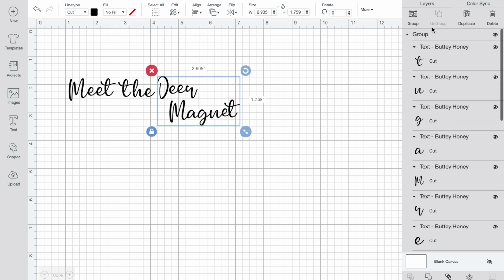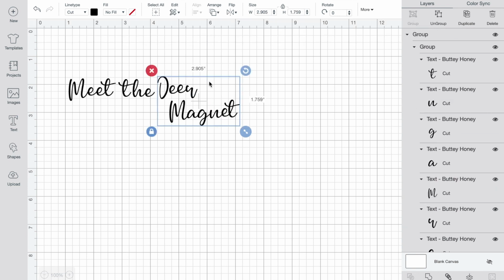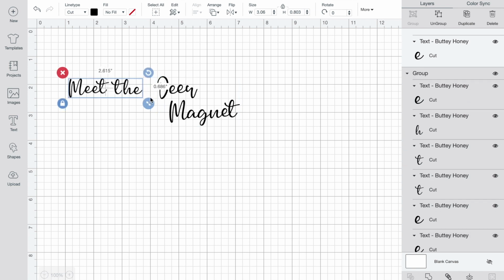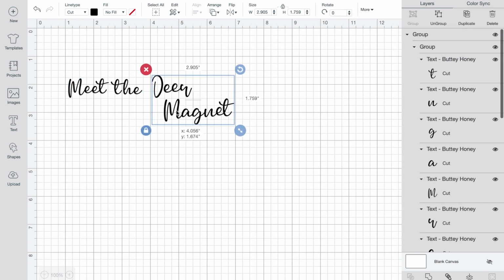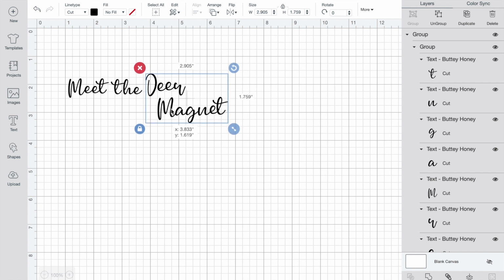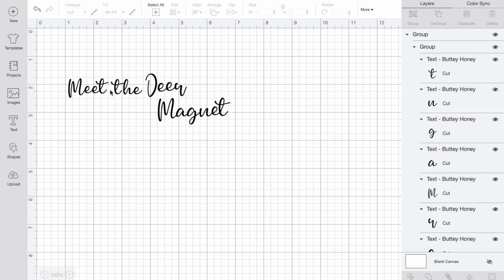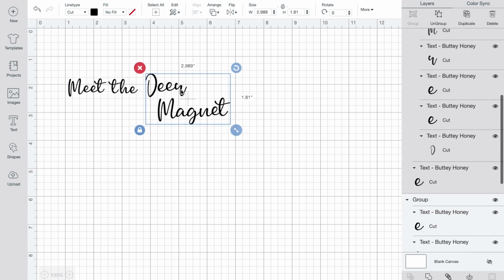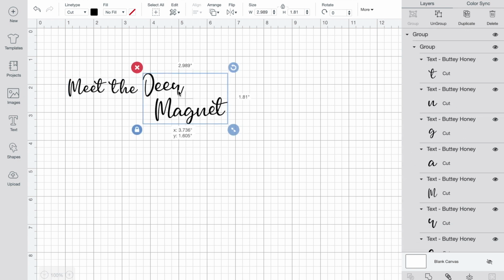Okay, so now what I want to do, I'm gonna make the meet the a little bit smaller. Because again, the card is only 6 inches wide. I want this to go across the card that I'm working on. So this ends up being right about 6 inches here. I'm gonna make this a little bit bigger than the meet the. Maybe I'll make meet the a little bit smaller. Yeah, let's do that. And then I'll leave this size. And I may even angle it a little bit just for fun.